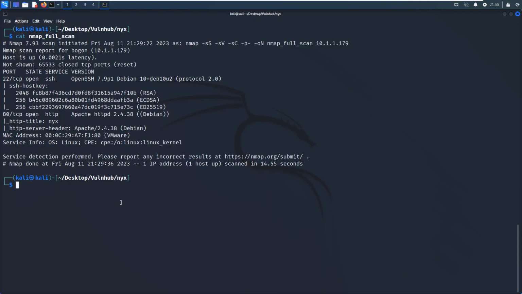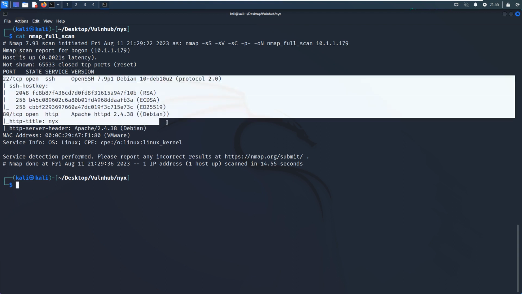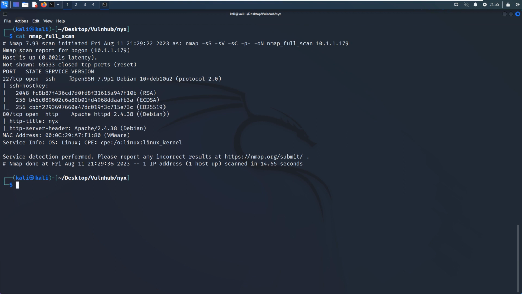I have already identified the IP address of the virtual machine as 179. And then I did the Nmap scanning, and this is the output of the Nmap scanning results. As you can see, there are two open ports. The first one is 22, which is running SSH service, and also the actual version information as always. And we know that this version doesn't have any vulnerability.